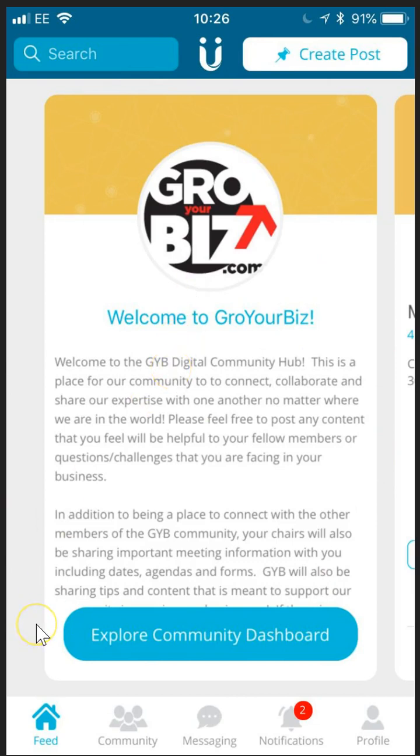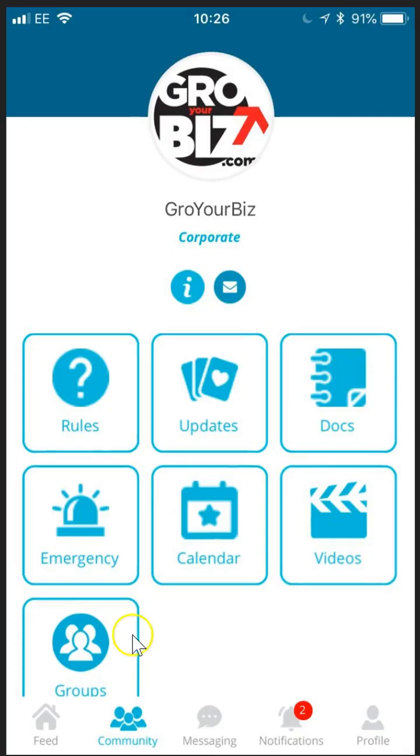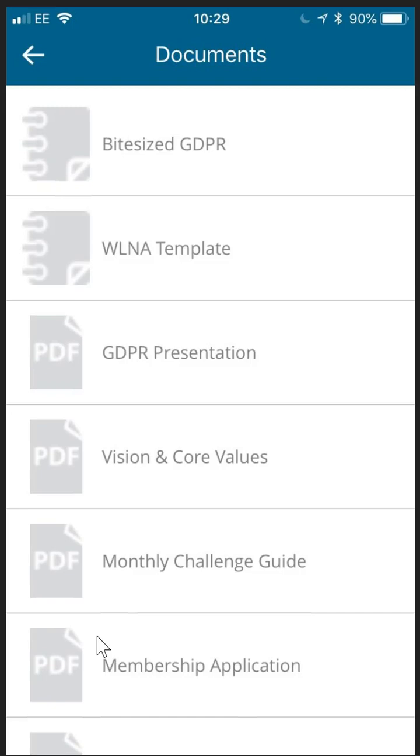If we want to explore our community dashboard, that is all the stuff that is being shared to you by either Grow Your Biz's head office or your chairs. So all of the updates, documents, the calendar dates, videos, and also the groups, which we will be adding more of.